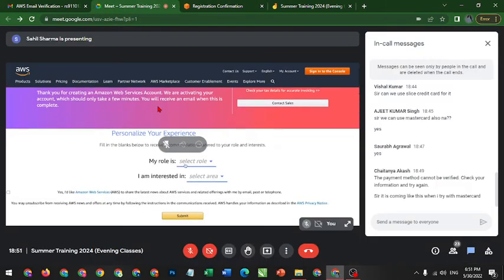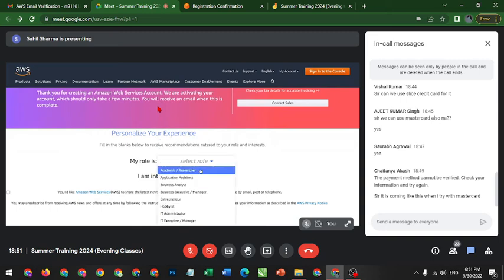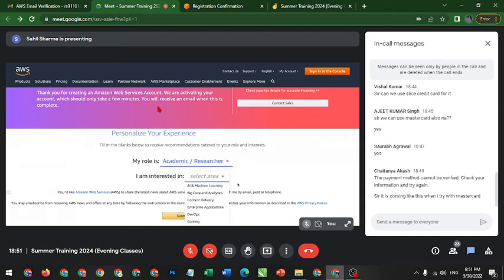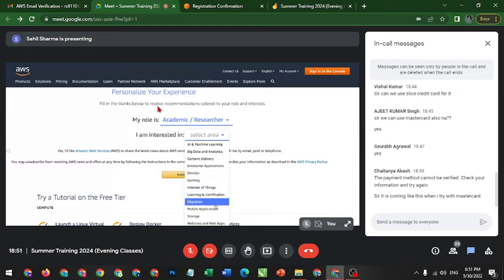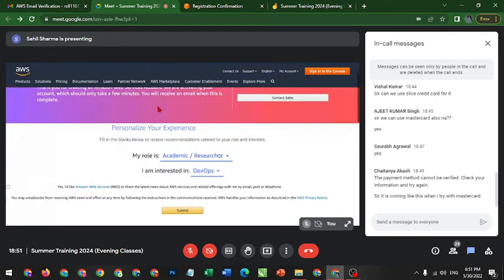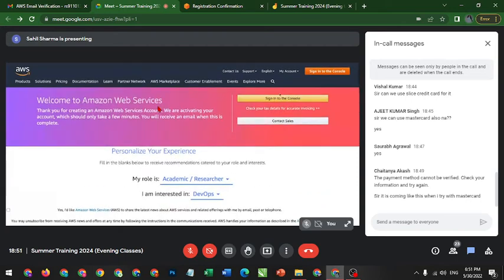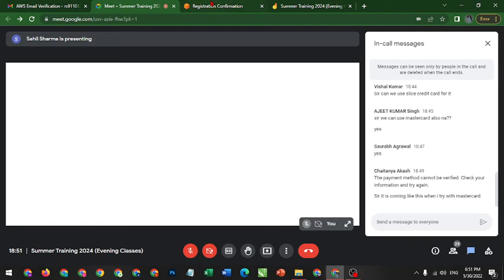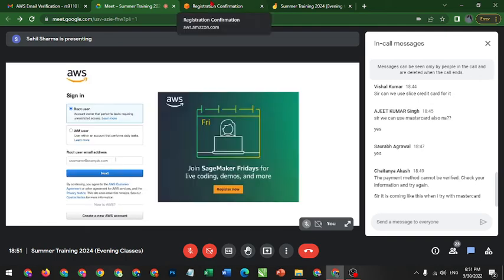Okay, personalize your experience. My role is academic. I am interested in, let's suppose I'm interested in DevOps. So this is personalizing the experience, or we can simply click on sign into the console. Let's click on sign into the console, and yes, better.